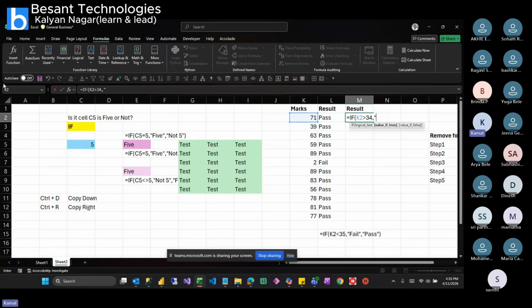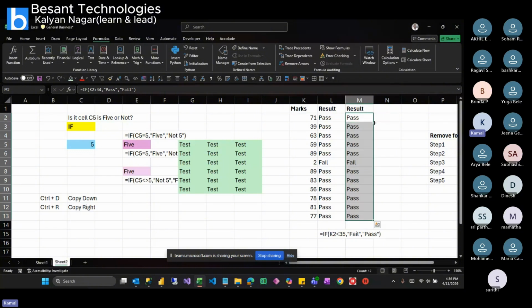Is 71 greater than 34? Yes, so your answer should be pass. Otherwise, the answer should be fail. Once I give enter, generally the cursor goes to the next cell, whereas my cursor is there at M2. If I give Ctrl+Enter, what will happen? My cursor still remains in the same cell. You can also come down and go back, that also you can do.